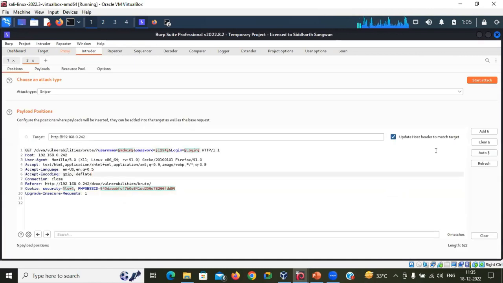So just remove these unwanted tags by clicking the Clear button. There is a Clear button in the Intruder tab. Just click it. What we are going to do is guess the password, because I don't know the password. Suppose we don't know the password, so I want to crack it. It may be Insta, Facebook, or whatever.